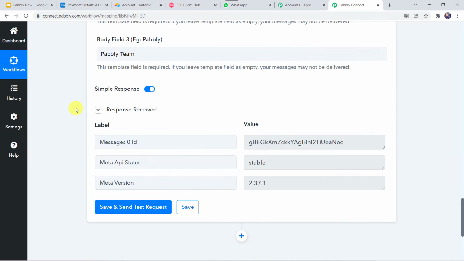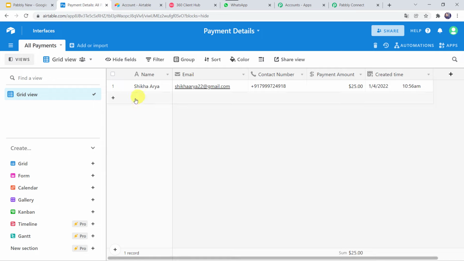For that, I'll just go to the Airtable account and here I'm just going to add one more details of a new customer. So let us give the name as Kuldeep Gupta. Let's give the email address as kuldeepg11@gmail.com. Okay. I'm just giving the same WhatsApp number just to check whether the integration is working fine or not. Okay. Let's add the amount as $50. Okay, and here we can see a new record is created over here.